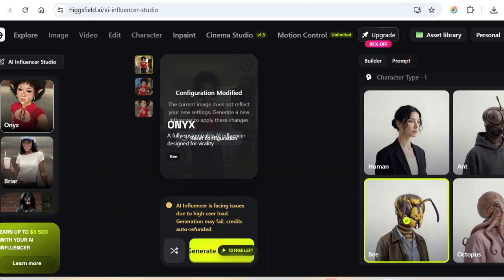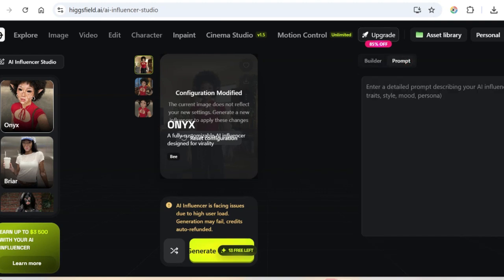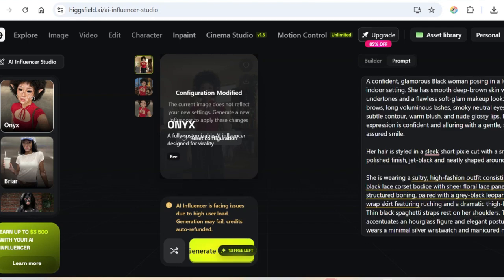However, you can click on prompt and build your own influencer. All you need to do is paste in your prompt. This is the prompt I've created: a confident, glamorous black woman. You can go ahead and paste in the prompt you have. All right, paste it in.